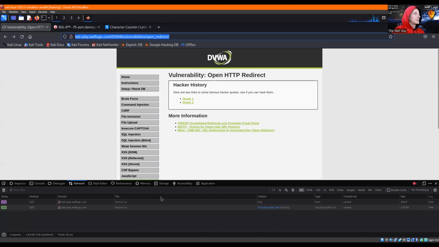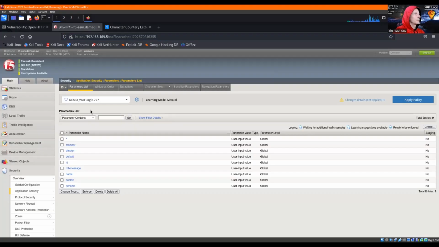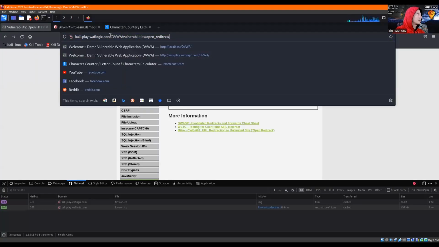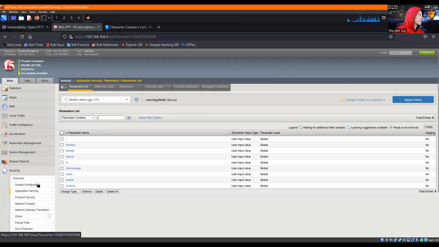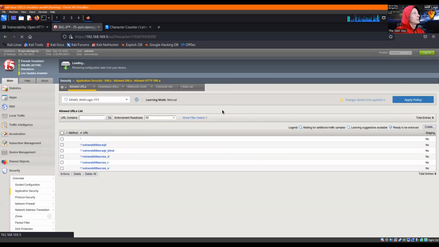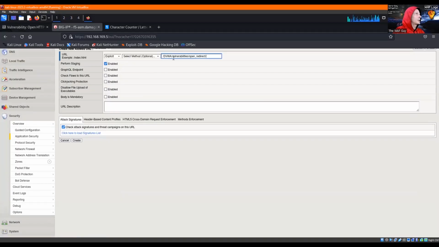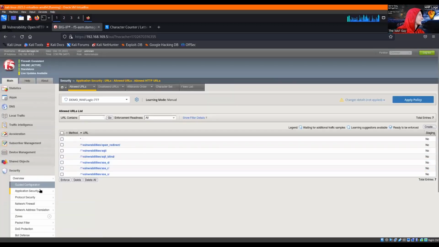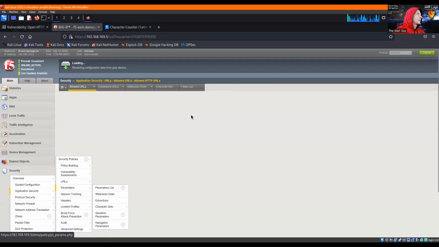So with that, we can go ahead and protect that parameter, the redirect parameter, within the web application firewall. First, we'll go ahead and create our URL like we've been doing, and we'll come over here and add it like we've been doing. Wildcard, enable, and go. Go to our parameter.